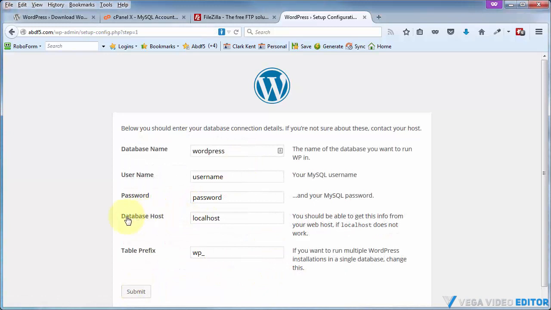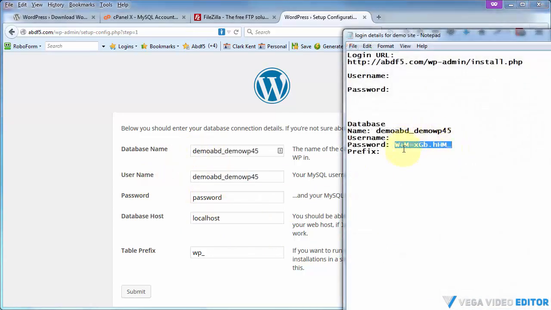And here's the database host name that I was talking about earlier. More times than not, it's going to be localhost. But if it isn't, then find out from your hosting service what it is and put that in there. And go ahead and put in my database name, username, and password. When you're copying and pasting like I am here, make sure that you're not copying any blank spaces or ghost characters because you will get an error message.